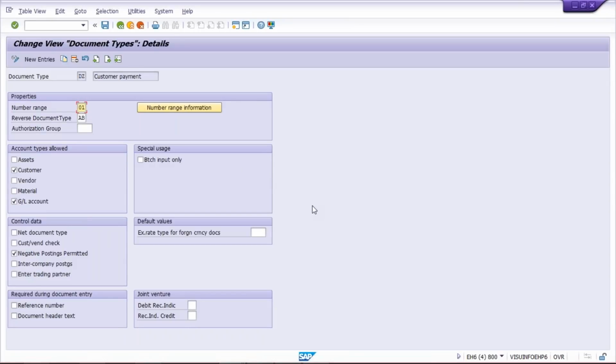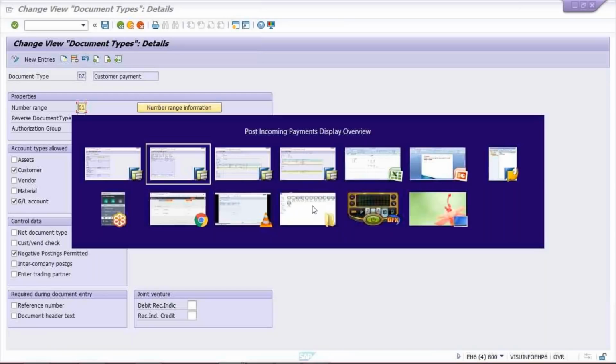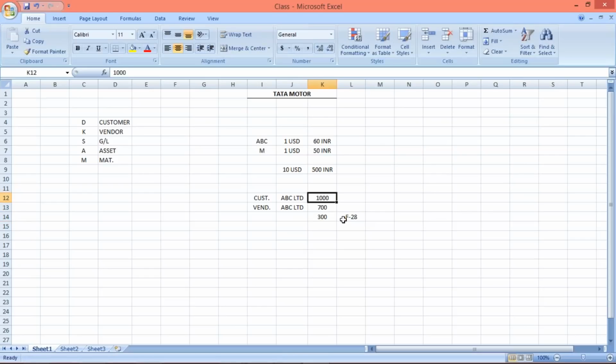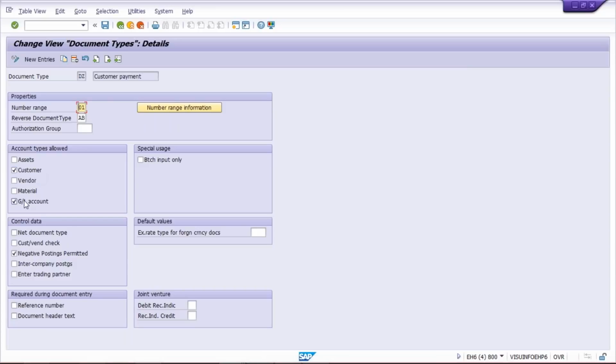Look here. Whenever we post this transaction, we have a total of three line items. The first one is customer, which means account type D. The second one is vendor, account type K. And the third one is GL, account type S. So customer and GL are already allowed here in the document type. But what about vendor? This is not allowed, which is why you are getting this error.